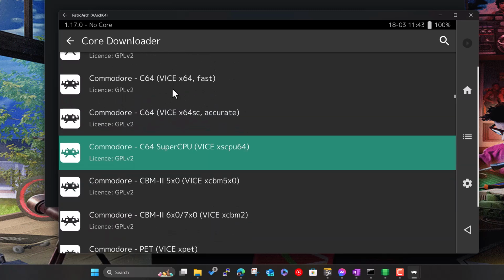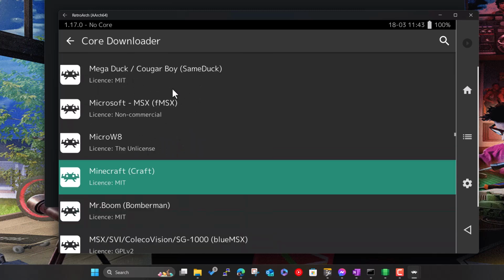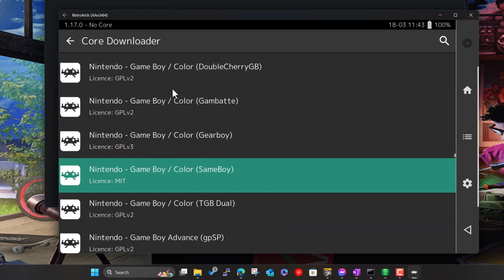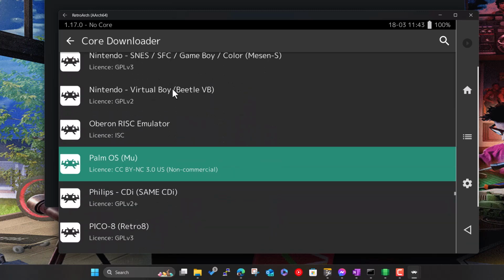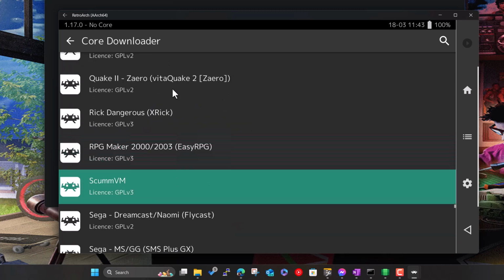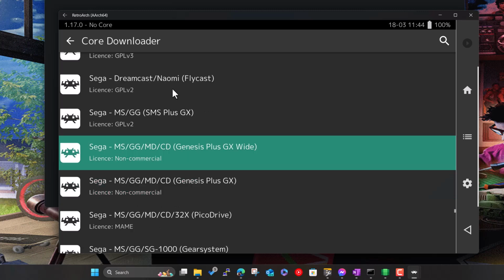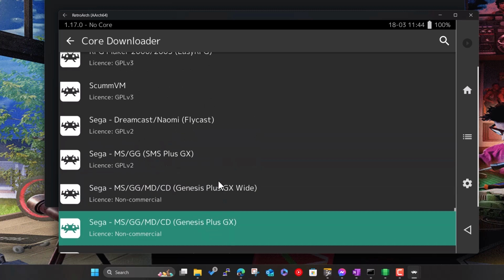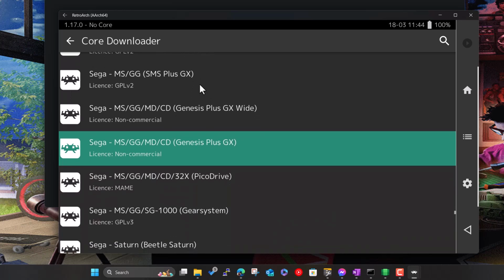So if I scroll down this list, the one we're looking for, oh, that's my fault, I'm holding the key down. They're all sorted by the name of the manufacturer. So Sega are all down here. There's the two we were looking at before, but the three actually. I'll stop touching the mouse. So we've got the Genesis Plus GX Wide at the top.